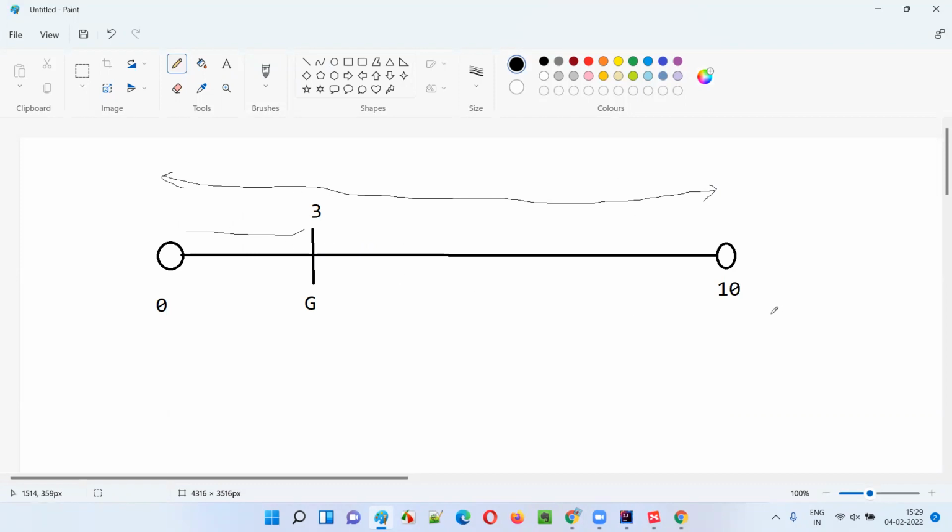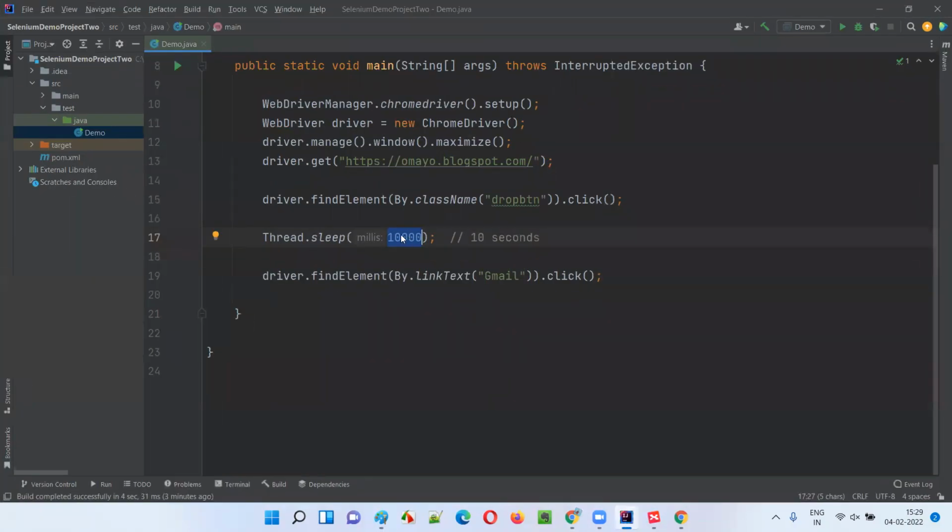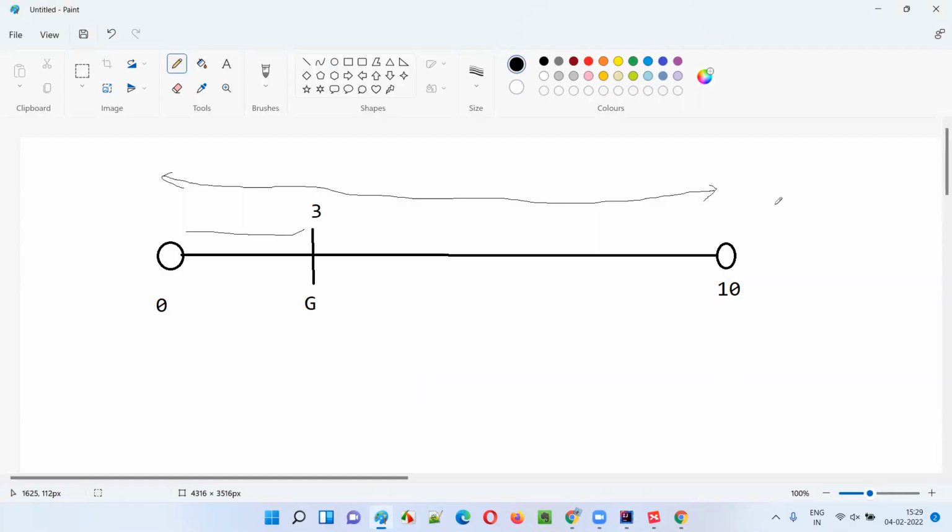In one scenario, when I run the code, open the application, and click on the drop down button, the Gmail option came in 3 seconds. But Selenium has to wait for how much time? 10 seconds. If you are using this Thread.sleep, we are fixing the halting time. Even though the Gmail option comes in 3 seconds, it doesn't matter, guys. The program will be halted for the entire 10 seconds. Only after 10 seconds will Selenium click on the Gmail option.